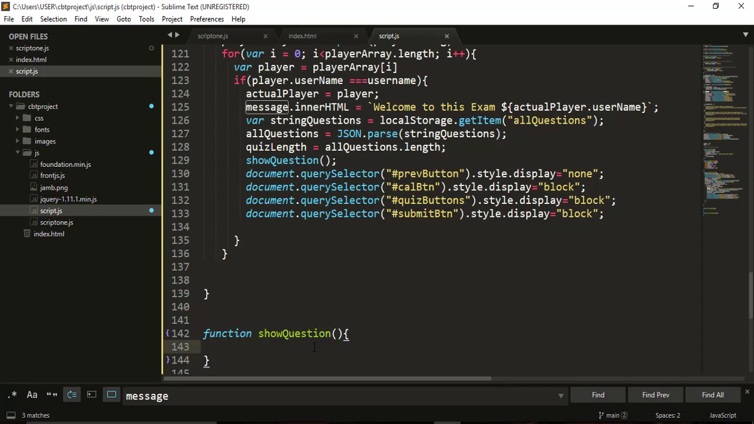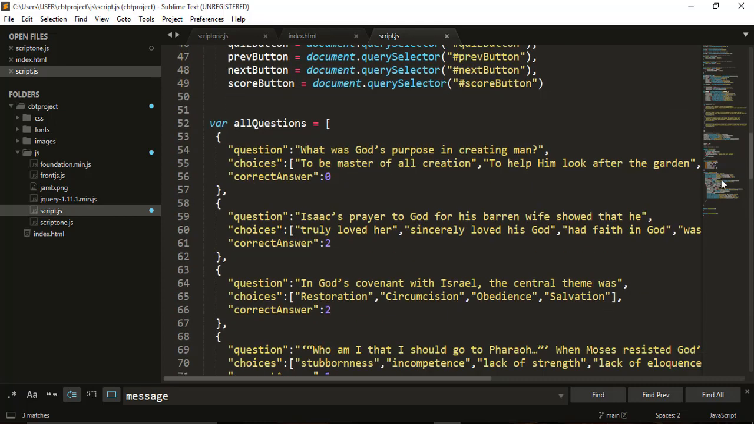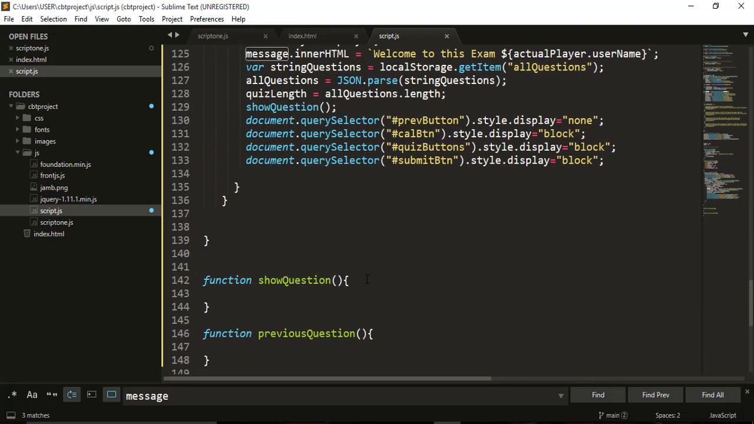So this is where we are going to write every function that we need to display our question. Inside this function, we need to handle everything that we have inside our array here. So we need to display them. We will display these questions, we will display these choices here. So inside this show question, that is where we are going to write the function for it.